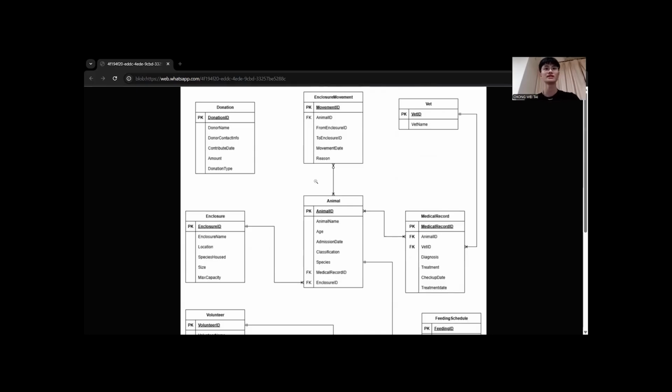So first up, each animal is assigned to one enclosure, while one enclosure can house many animals. Next, an animal can have many or no enclosure movements, while an enclosure movement must have at least one or many animals. Next, an animal can have at least one or many medical records, while many medical records can belong to one or many animals. Next, each medical record is written by one vet, while a vet can handle many medical records. Next up, an animal can have one or many feeding schedules, but each feeding schedule is for one animal.